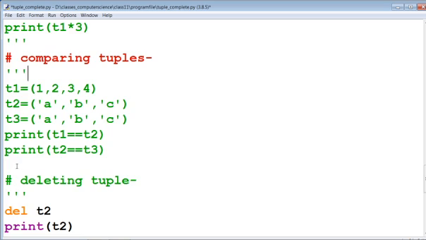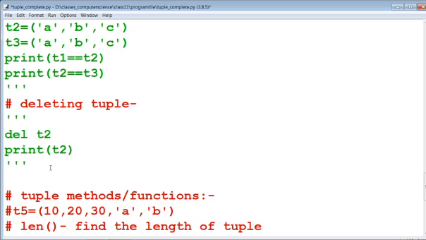Now next one is deleting the tuples. Now we can delete the tuple. Suppose that we have initialized the tuple t3.